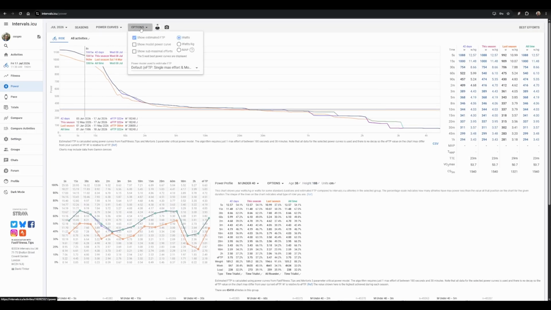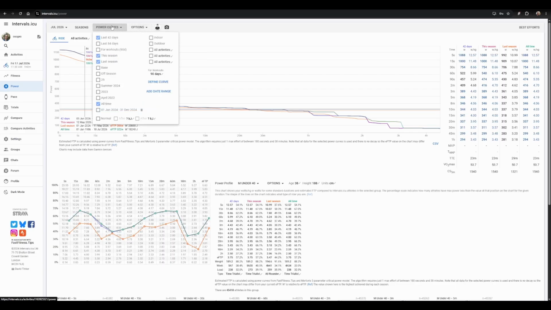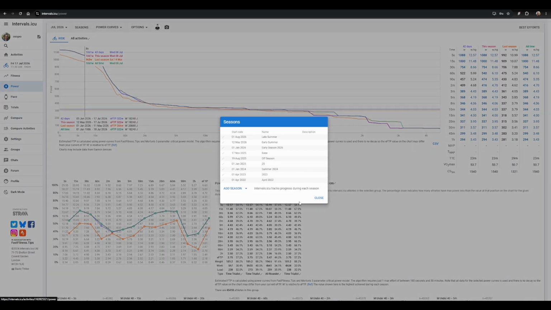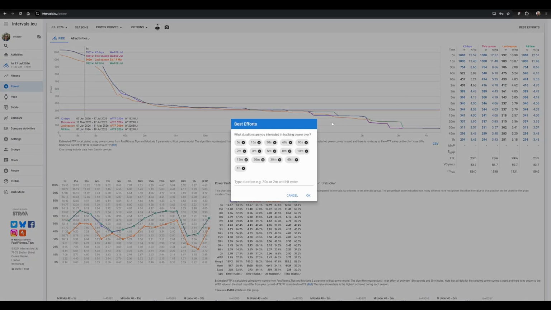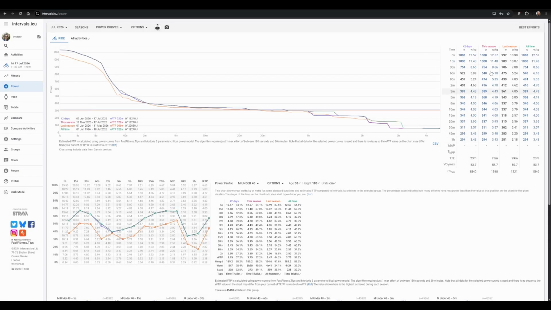Pretty straightforward. Play around with that. I'm trying to think of anything else that could be useful. You can also edit your seasons here on this page. And if you want to know what your best efforts are, all of these are specifiable.